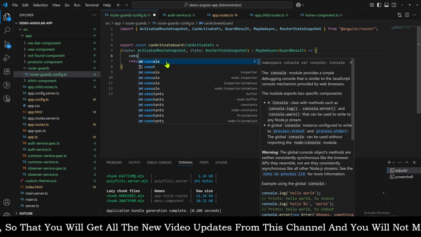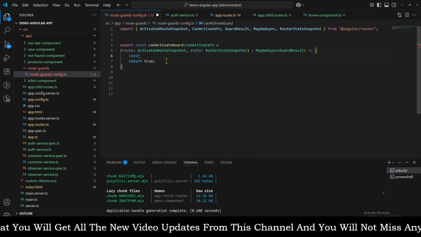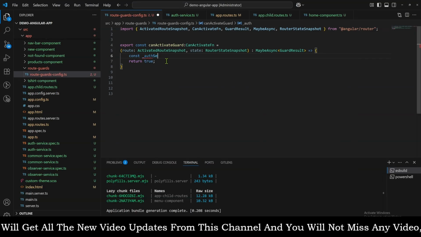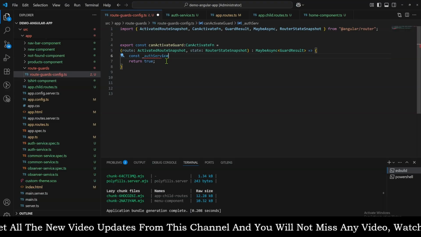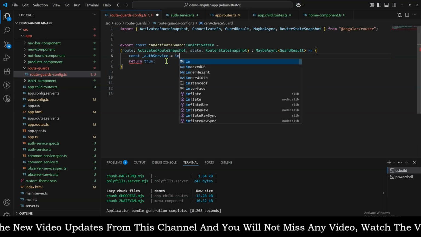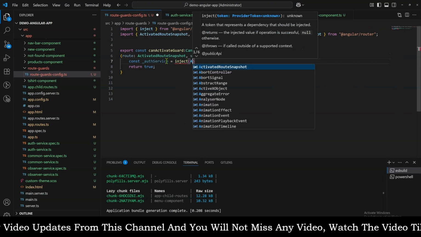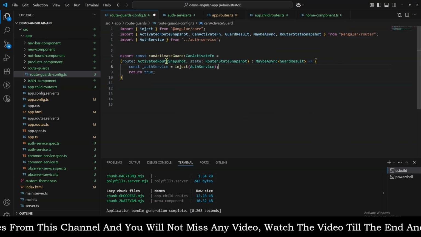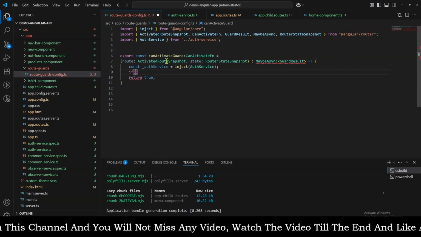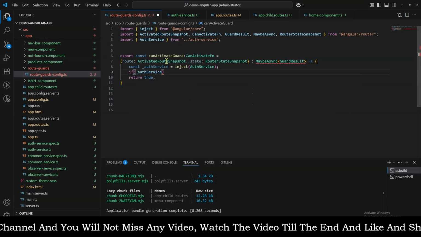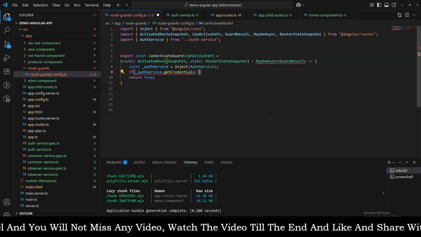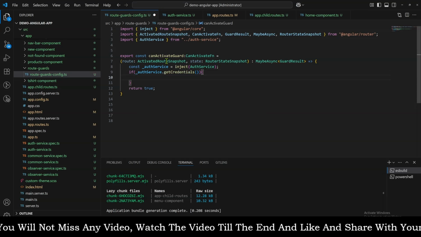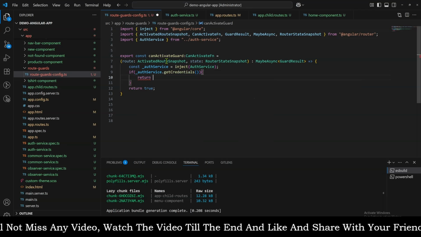So let's use this getCredentials method by injecting that service. So let's create a variable const _authService equals inject AuthService, right? So we have injected the AuthService. Now let's check _authService.getCredentials, right? So we are checking for the credentials. So in that case, we need to return true.